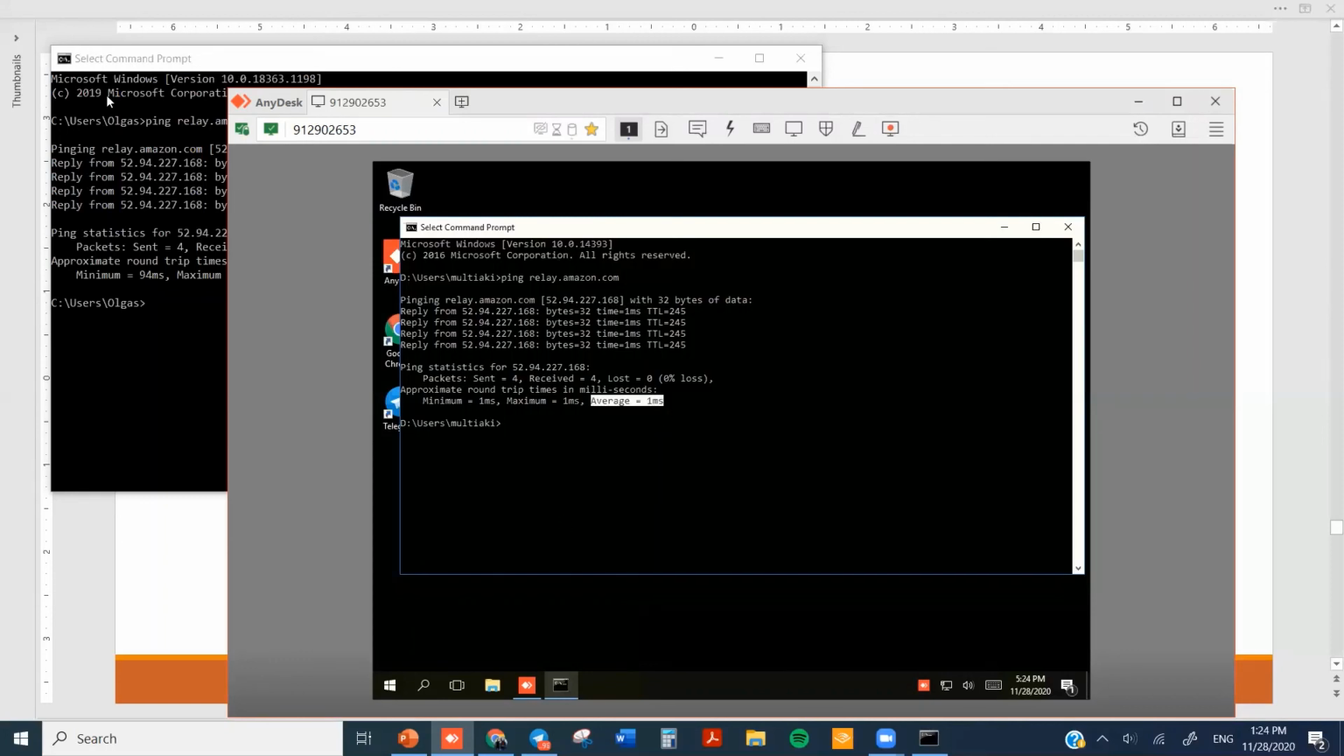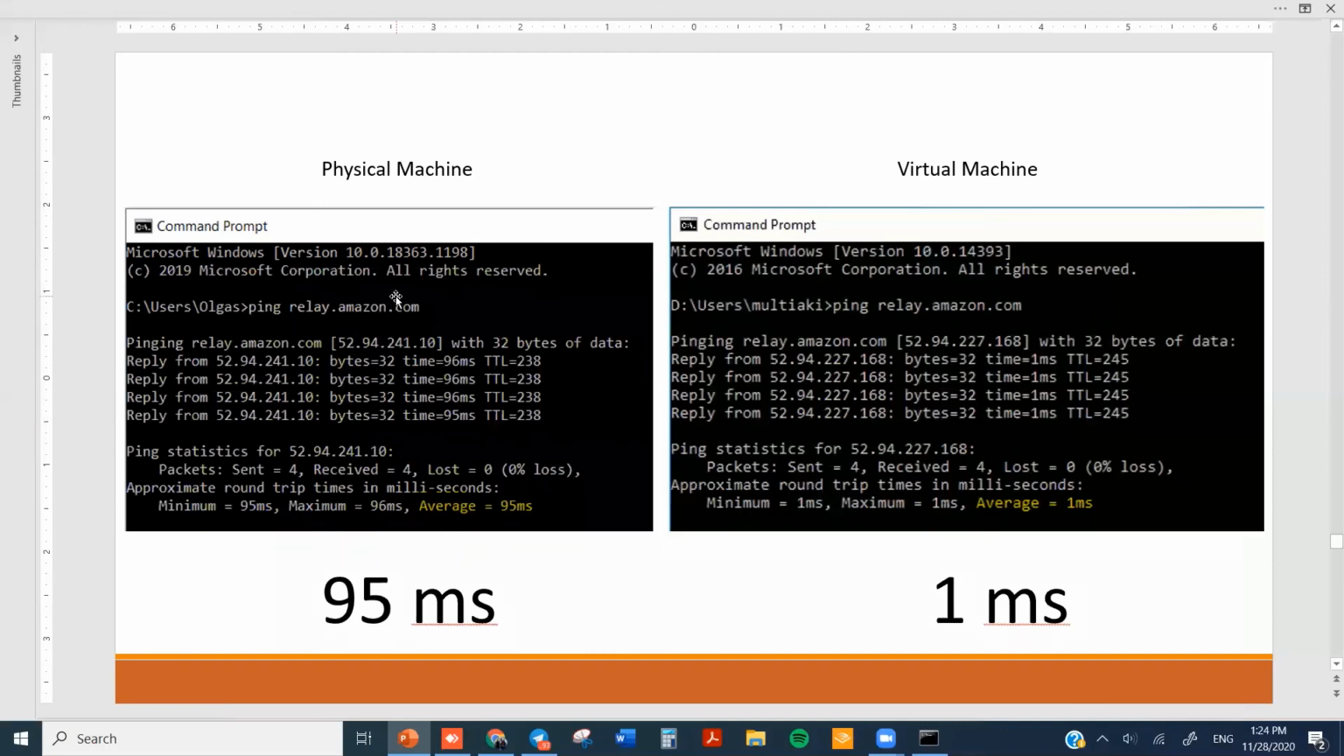All right, so my physical machine is at 95 milliseconds. I did it a little earlier. And my virtual machine is at 1 millisecond latency.